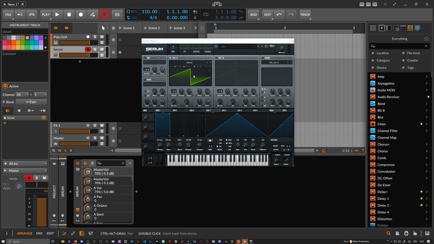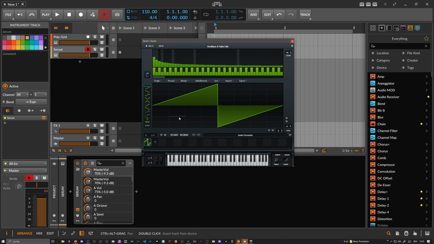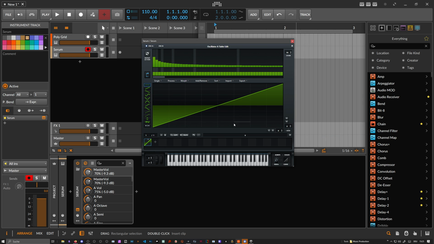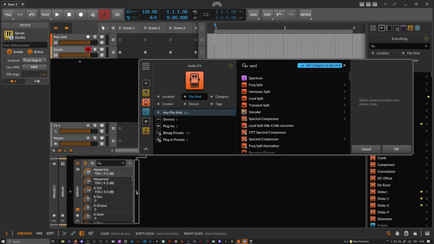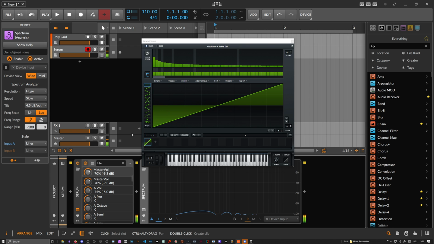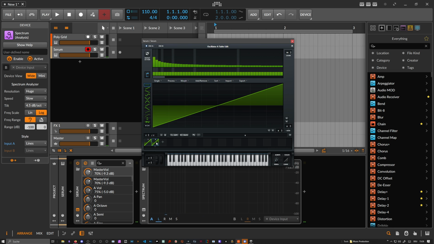So here we can just go from the init patch into the editor. We have just one index here on the wavetable. You can call up your singles and say just saw. So it's just a saw wave. We use here also the spectrum. You can see here the fundamental and all the overtones, and then we can create here a second index.